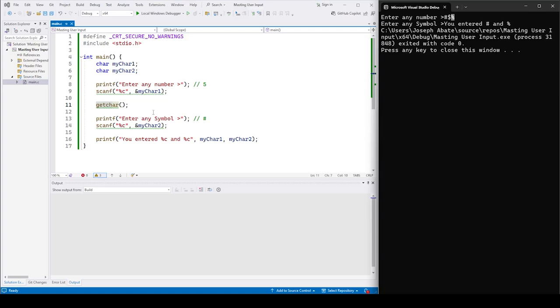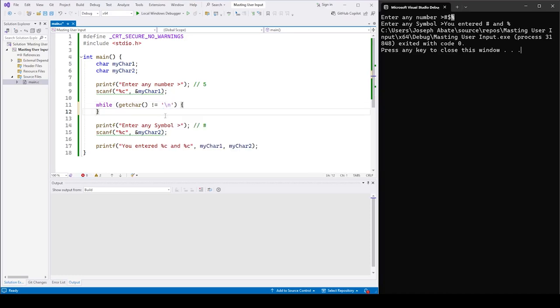To ensure that you have no leftover characters in your input stream, we can use this in a while loop to keep checking the character we get until we hit a new line. So this is where our while loops come in handy. We can do while, we can say getchar, and we're going to keep taking characters until we get the new line. So this means once we see the new line, the program can stop and we can continue on.